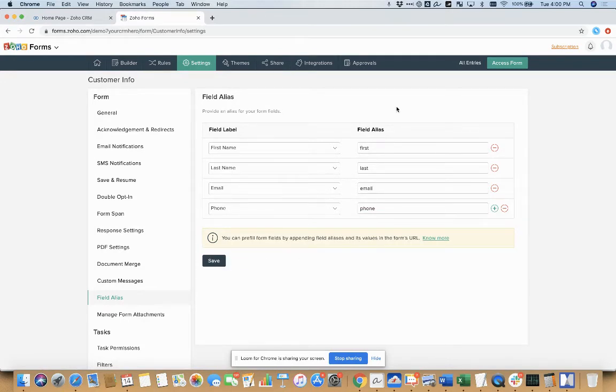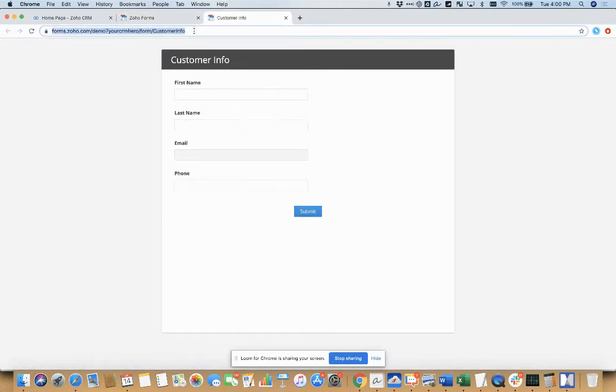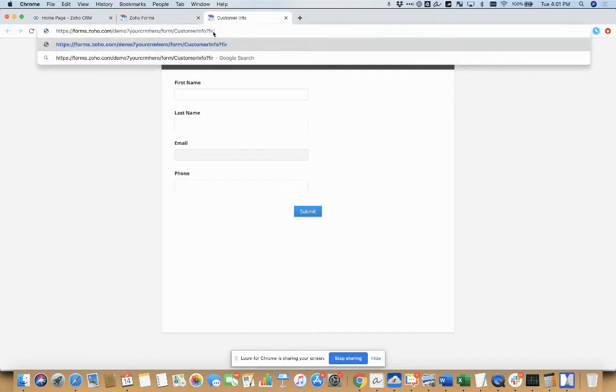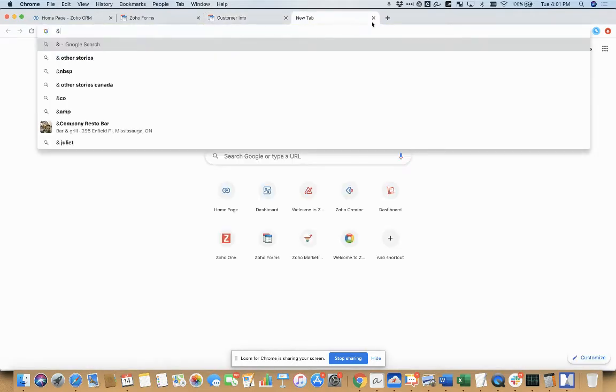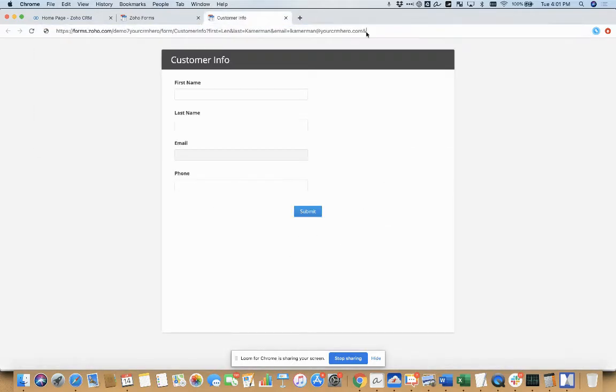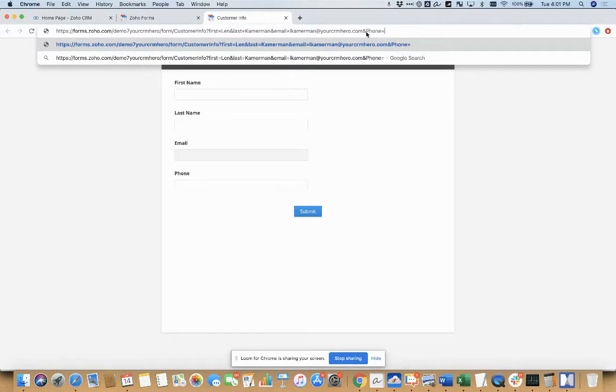And now we'll go ahead and bring the form up here. So now, see this URL that shows up at the top? If I put a question mark behind it, and I say first equals Len, and last equals cameraman, and email equals cameraman at yourcrmhero.com, and not that, and phone equals 2602243. I take that.